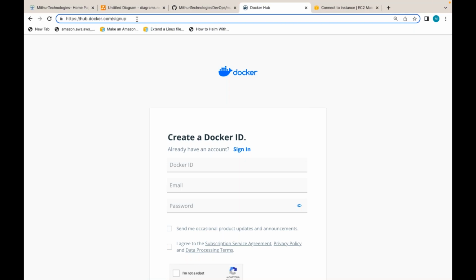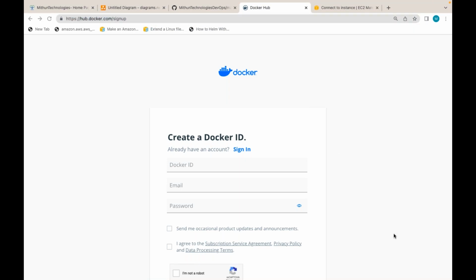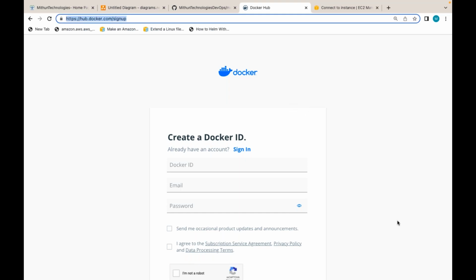I pasted that link, guys. hub.docker.com/signup. I want everyone to create a registry in Docker Hub.